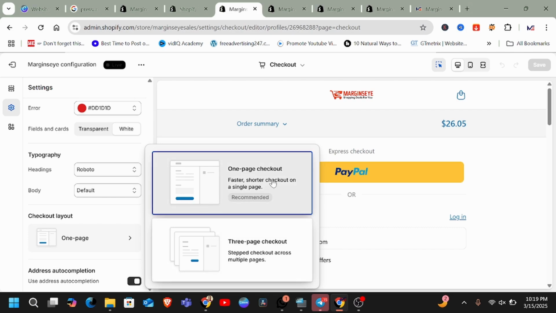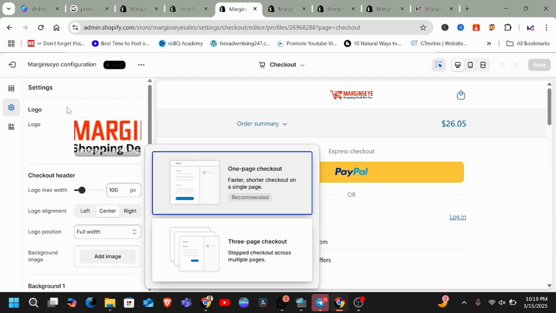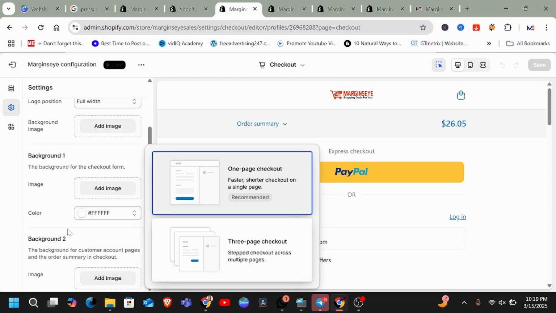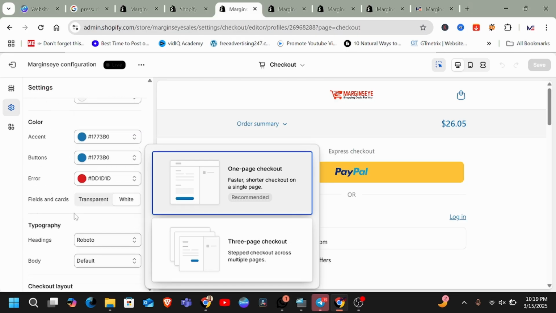Now this one page checkout is easy because it means the customer doesn't have to navigate away from different pages, like moving to the next and having the page reload several times. So the one page is recommended. So in this section you set up lots of these things here.